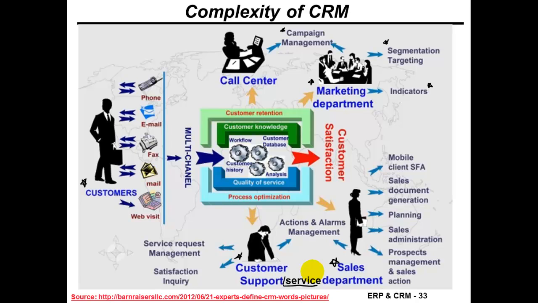On the sales side, you need to support your sales force. There is a lot of sales document generation, such as quotations and invoices and things like that. Planning who to visit, who you should call. Managing a lot of sales administrative functions. There's actually a lot of preparation, planning, and documentation that's required in the sales department.